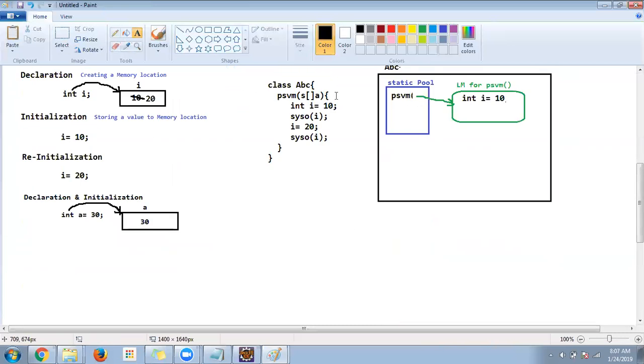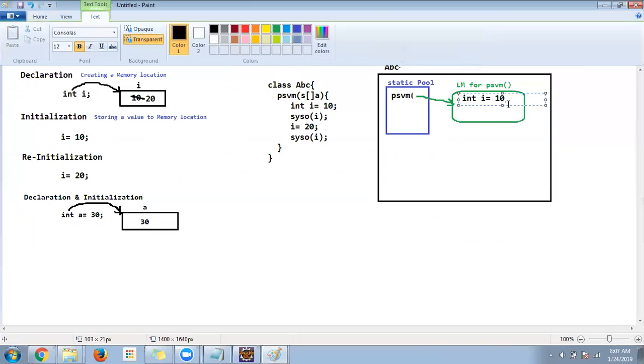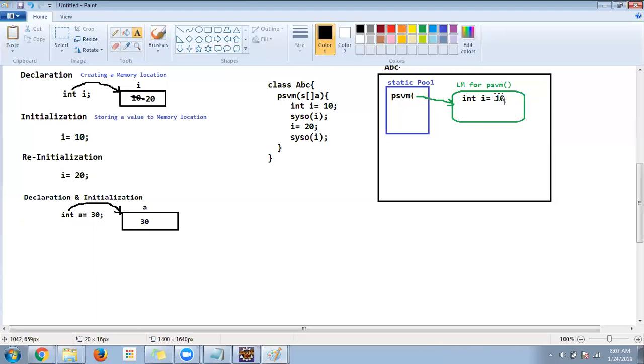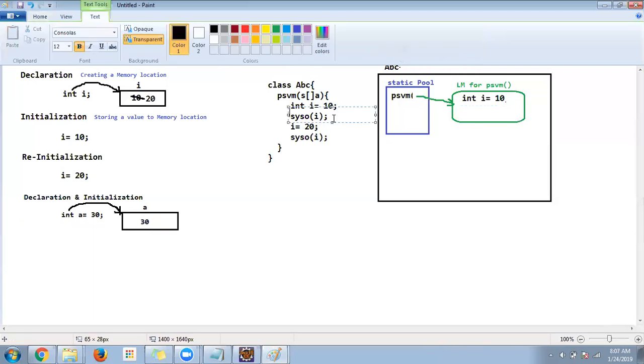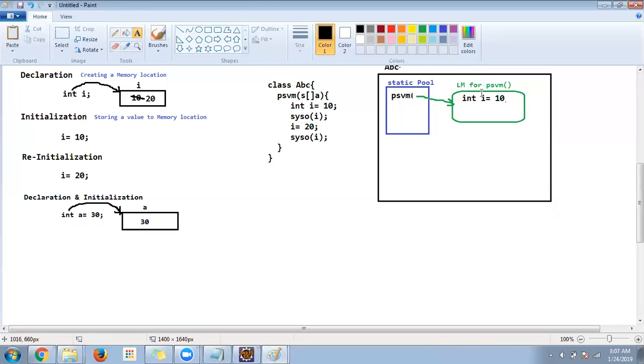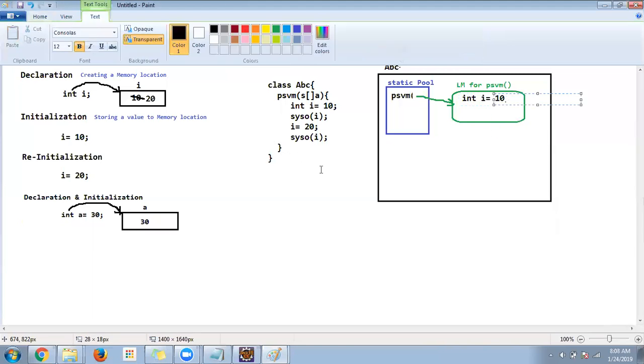Got it? So that's what we are doing here. Integer I equal to 10 creates one memory location and then stores the value 10 into it. Then next, system.out.println I. Whenever I give only the variable name, the search goes to the local memory. This is my local memory. Here do I have the I variable? Yes, the value will be 10. So that 10 will be printed here.